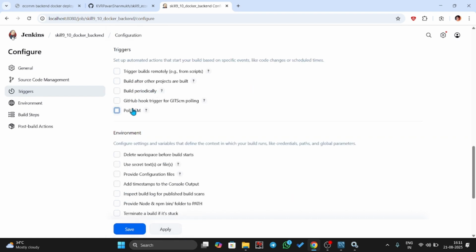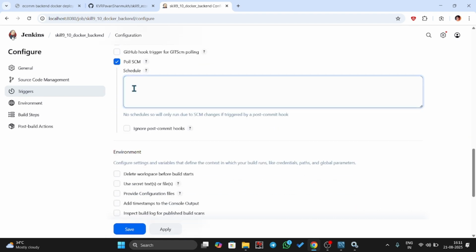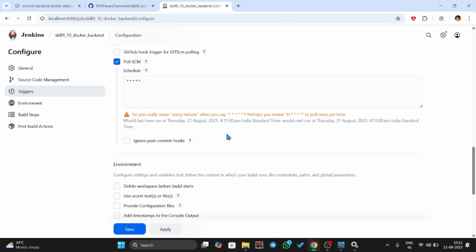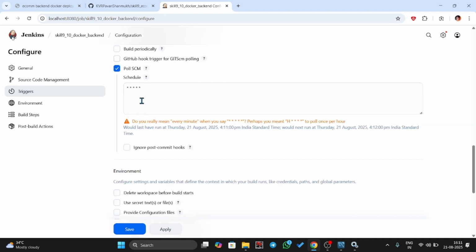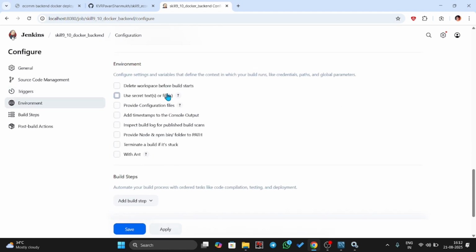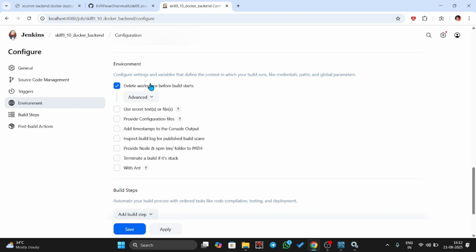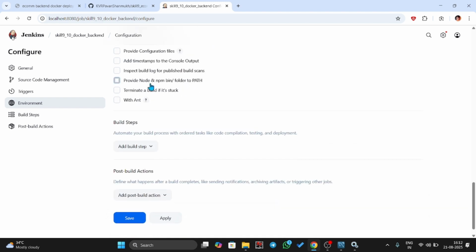Next, Poll SCM. Obviously, every minute the new build should happen. So for this purpose, we are giving this particular schedule. Then delete workspace before the build starts. Why are we giving this? Whenever we want to create a new build, the previous files which were created in the previous build have to be deleted. So for that purpose, we are giving this delete workspace before build starts.